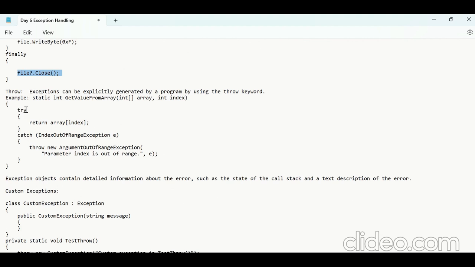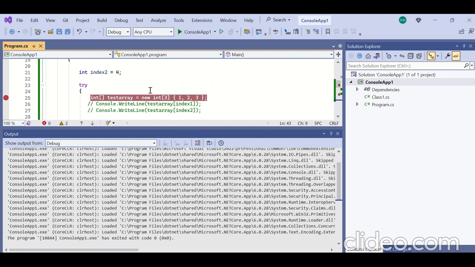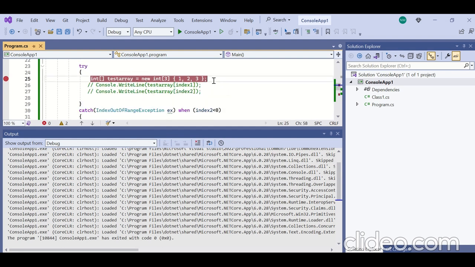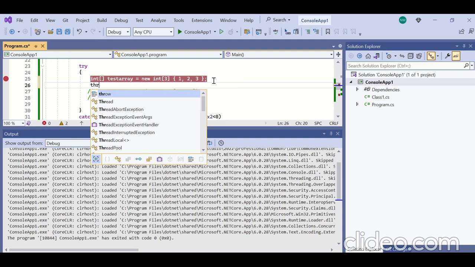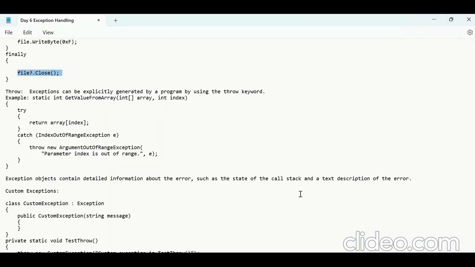And throw is nothing but you can explicitly throw any exception. For example, here I commented this, but I can explicitly throw an exception here.